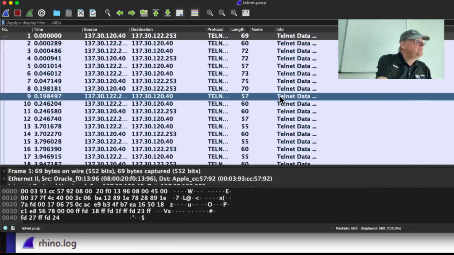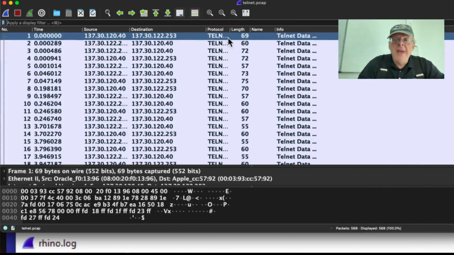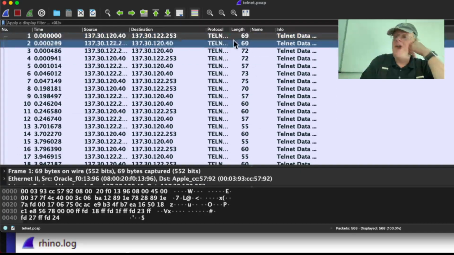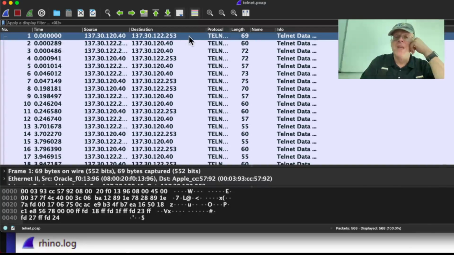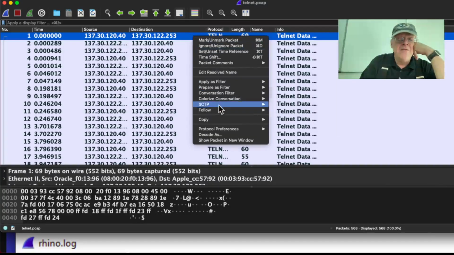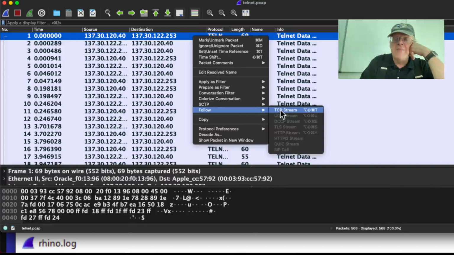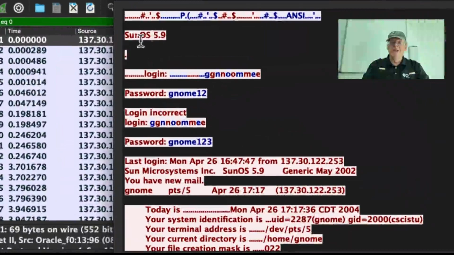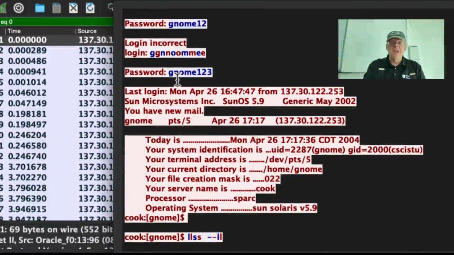Now, here you're seeing the packets one by one, and each packet is like 60 or 72 bytes. But it's a lot more valuable to follow the stream. If you right-click one of these and follow TCP stream, you'll see the way it looked to the user. So here's somebody logging into SunOS with a login. There's the username. There's the password. Notice it puts every letter twice because one is when you type it and one is when it's echoed back from the server. And then they issued a command.